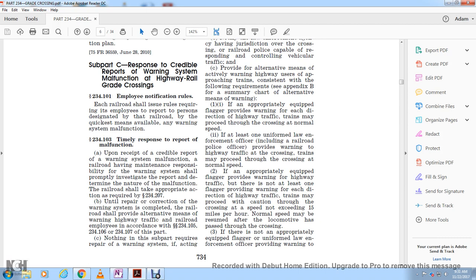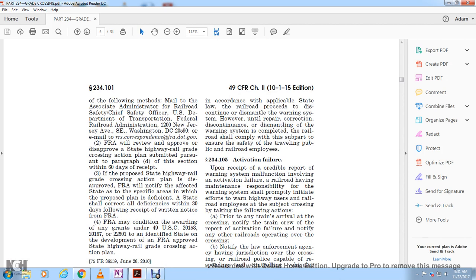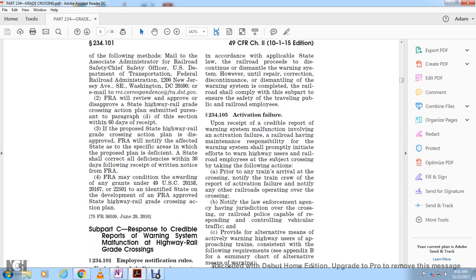Nothing in this subpart requires the repair of the warning system if, acting in accordance with applicable state and federal law, the railroad will proceed with the discontinuance or dismantling of the warning system. However, until the discontinuance or dismantling of the warning system is complete, the railroad shall comply with this subpart to ensure the safety of the traveling public and railroad employees.